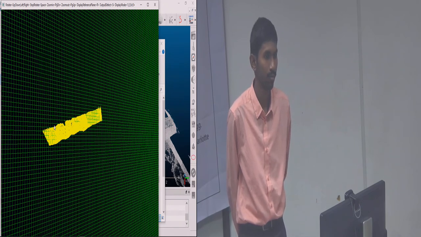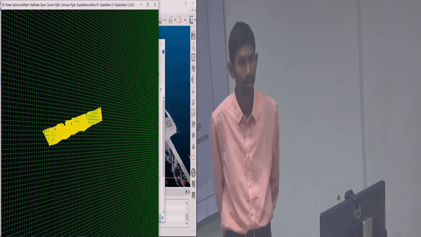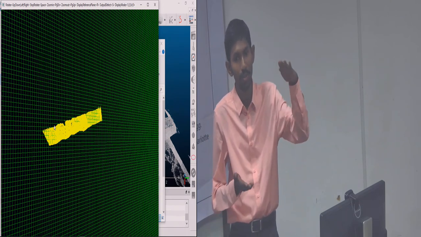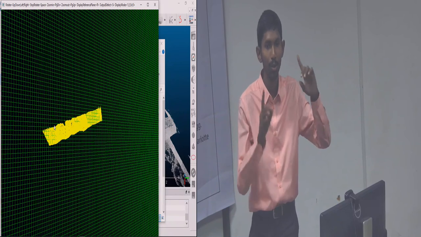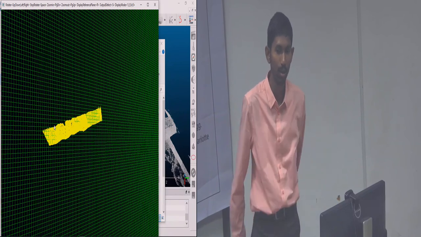And then we also have another program, an automatic calculator, which is also very easy. That actually needs the top surface of the bridge and the bottom surface. You have to separately clip out the top surface and the bottom surface and then put them in the program to get the clearance. Okay.